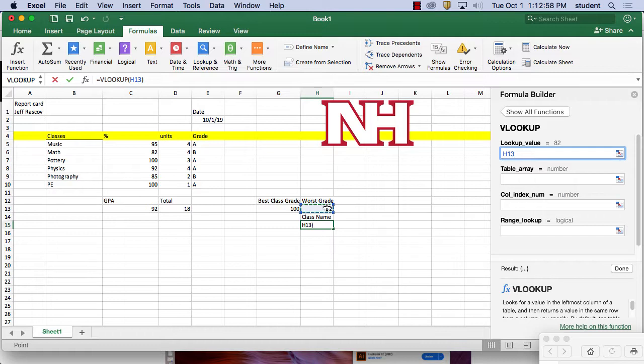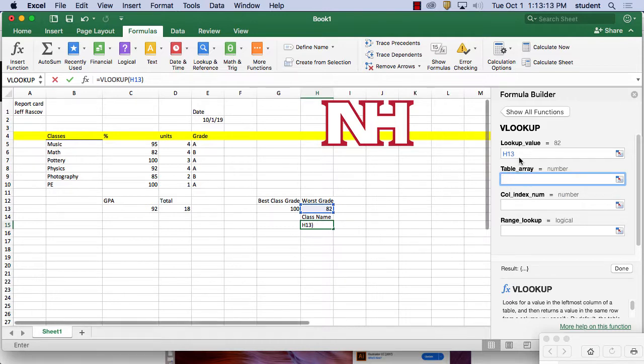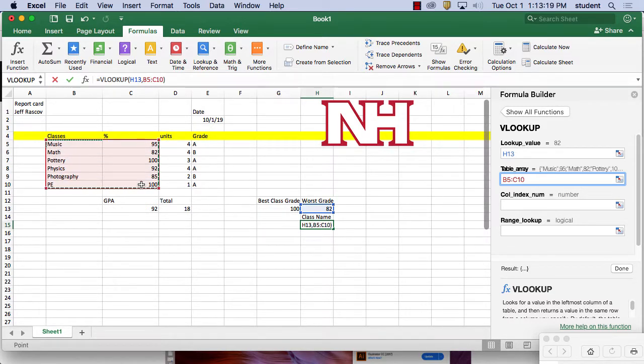Okay, so we're going to go over here, and I like to use the shift key for this one. I'm going to click here. Oh no, don't click there yet. Hold on, click down here to where it says table array first. Sorry, click here first. Make sure this is still H13. Click here, table array. Again, I'm going to click on the music, and I'm going to hold the shift key down and click on this one. I use shift when I do this. I click here, and I hold the shift key down there.